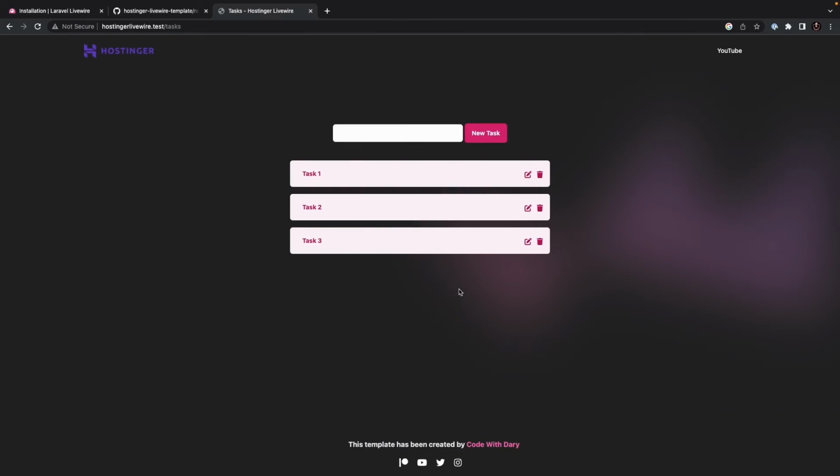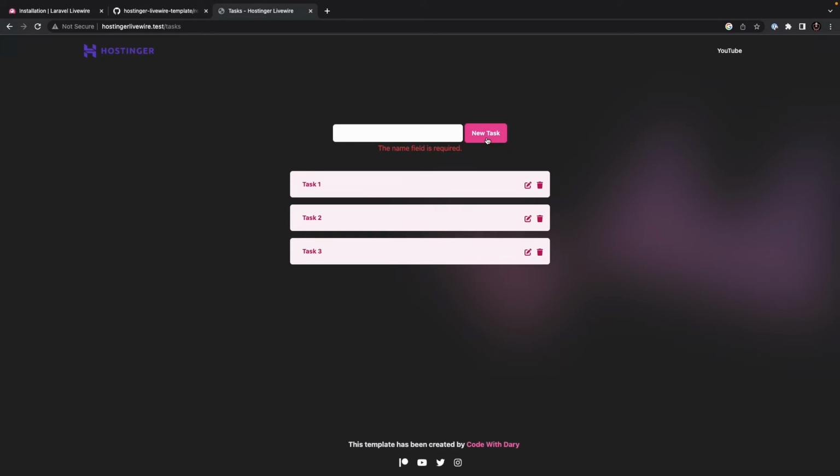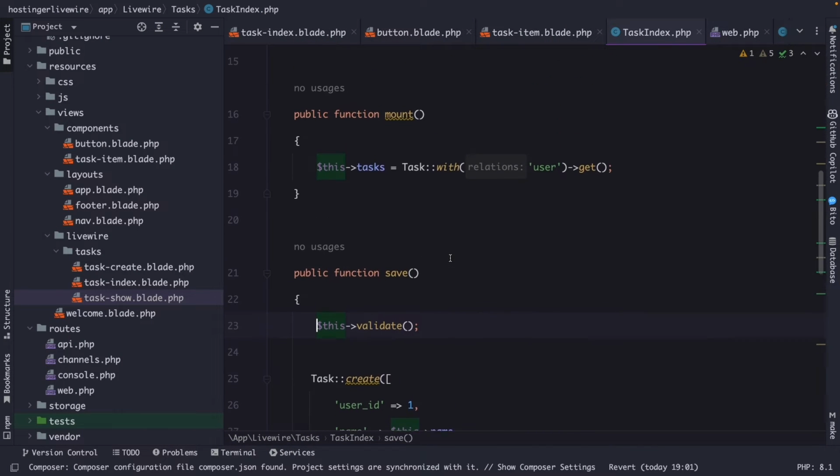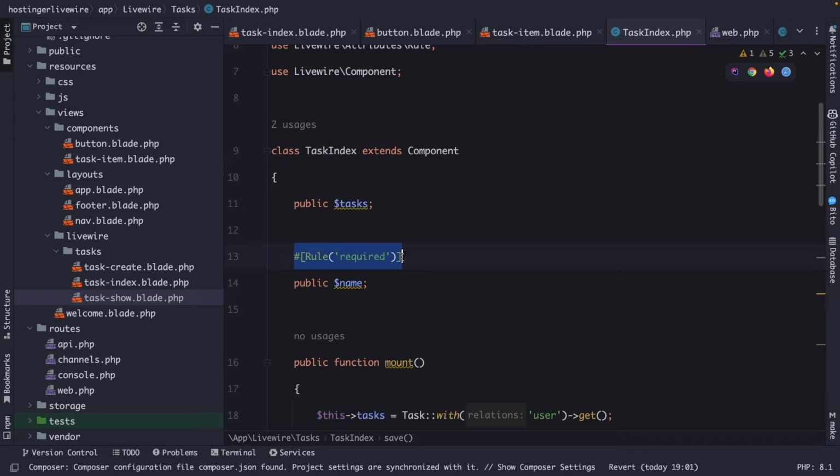If we navigate back to the browser, refresh it, try to create a new task without adding a name, you will see that we have been prompted with an error message without a page refresh. Now, if we open our task index for a moment, you will see that we have passed in a string inside of our rule method, where we can only pass in one rule.